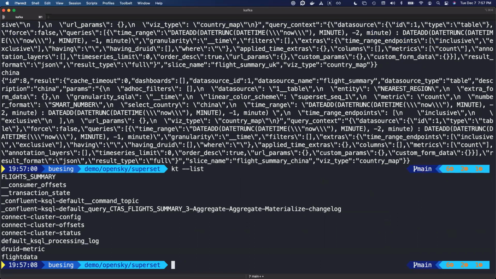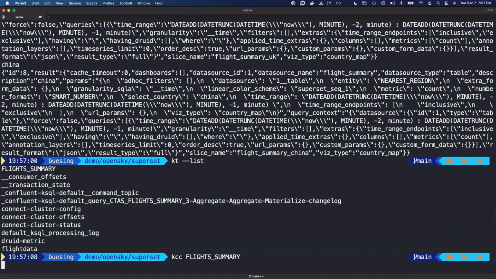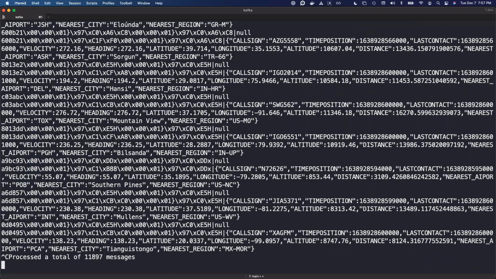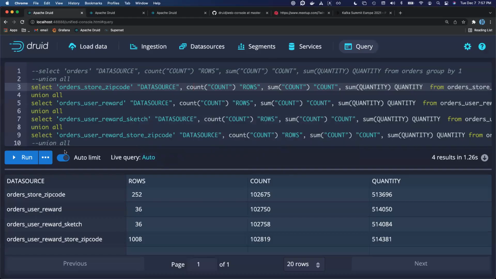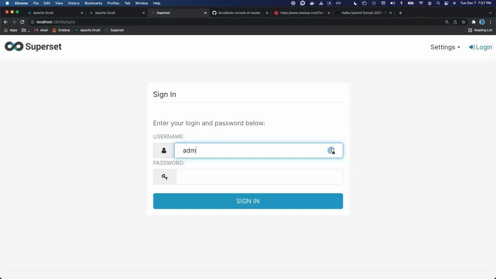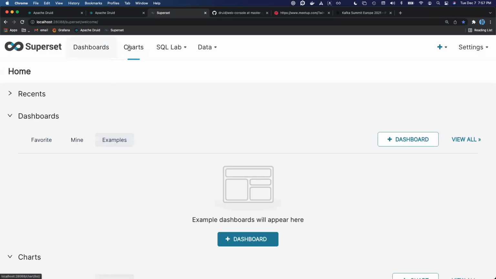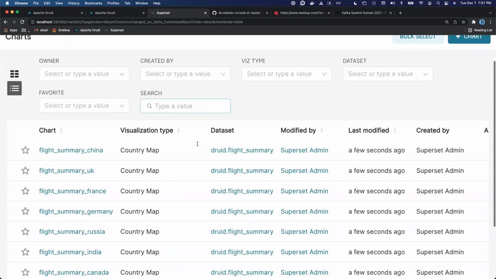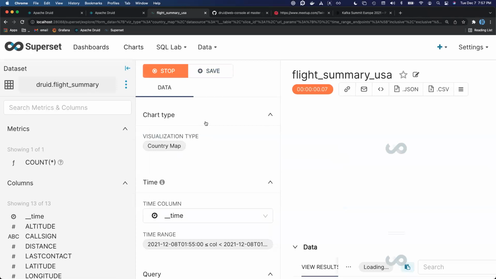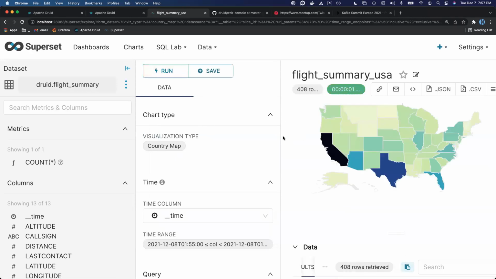So first, let me look. I have two topics. I have flight data coming in. I have flight summary coming out. Flight summary coming out is a bunch of aggregated data where I've found the nearest city for an aircraft, and I use it to find the nearest state. I am then going to go to a Superset dashboard, to a chart that I built once through the UI and pray I never have to do again because it's pretty tedious. I'll show you that in a bit.